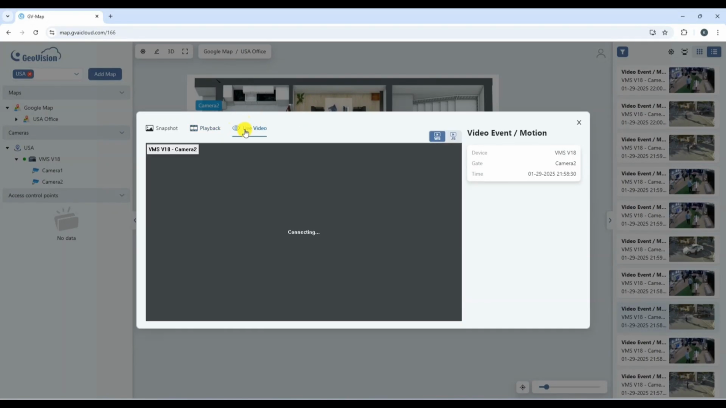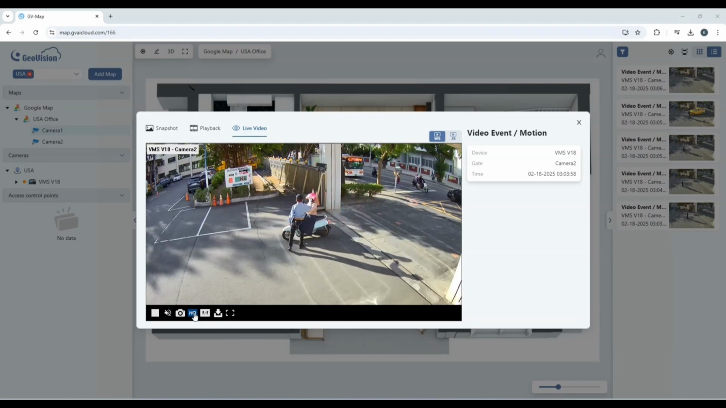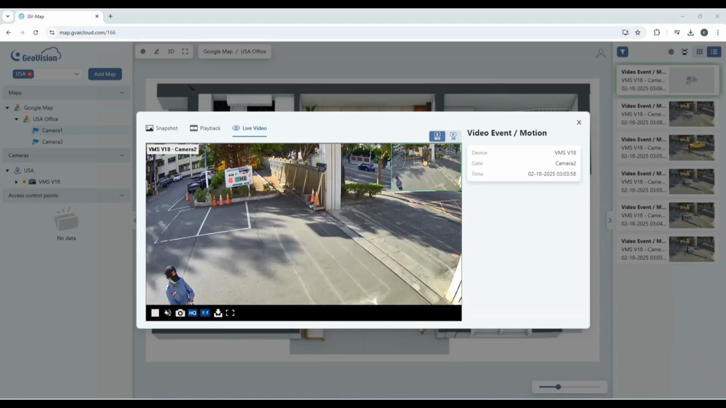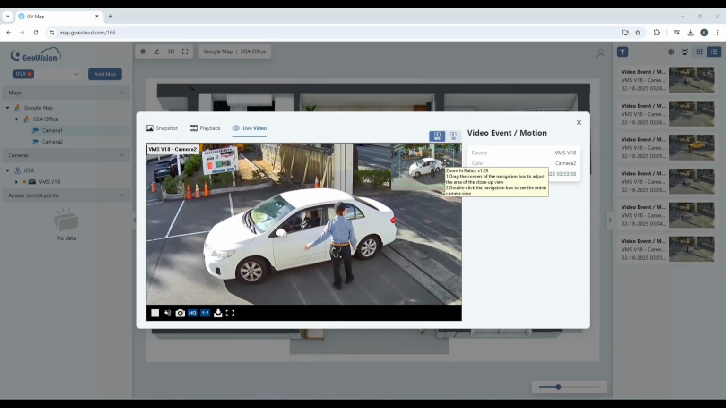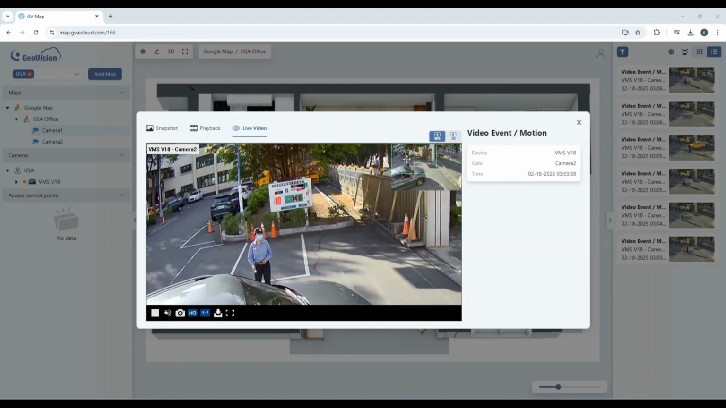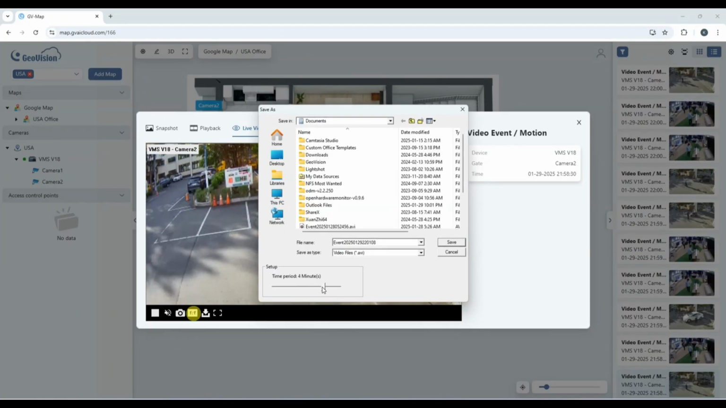In the live video panel, we can play and pause the live view of the camera. We can also enable and disable audio, take a snapshot, and use PIP view. Let's check the PIP view on top of the video. By dragging a square in the PIP view, you can get a close-up view of the video event. We can download the video event. Click on the download icon and click Save.